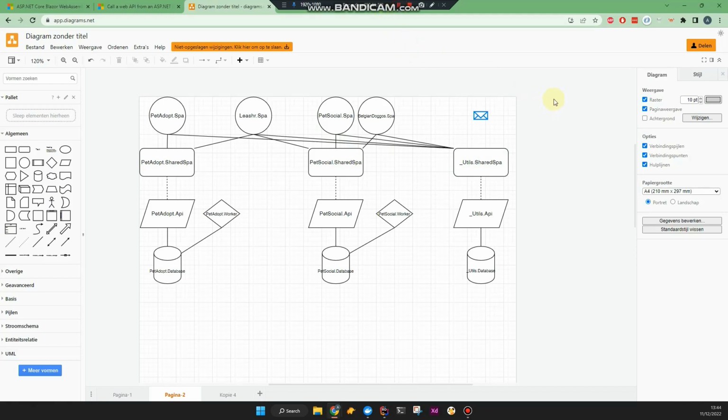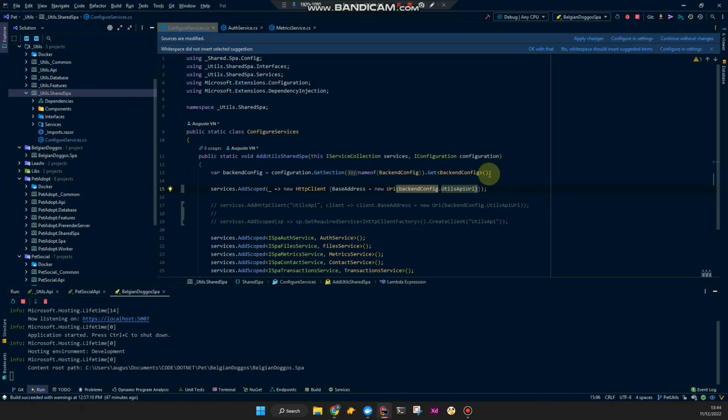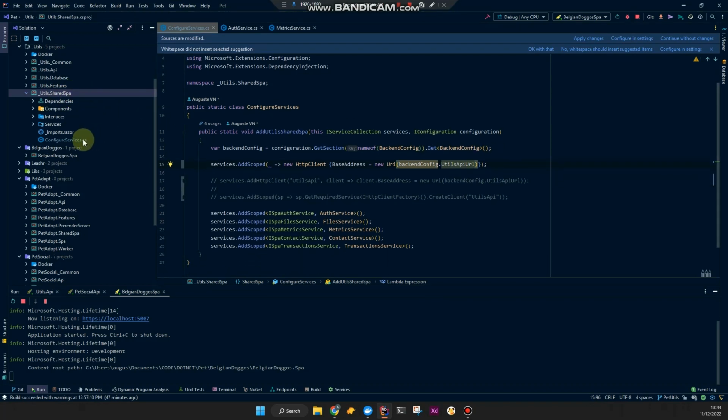And that's a bit tricky. That's not the out-of-the-box behavior. So let's dive into the code. I have the utils shared SPA open and the configure services, which is similar to the Program.cs, but of a Razor class library. And out of the box, you'll see something like this: services.AddScoped a new HttpClient with the base address pointing to your backend API.